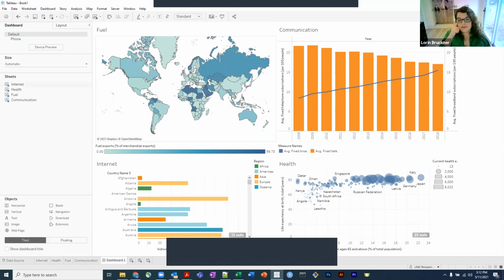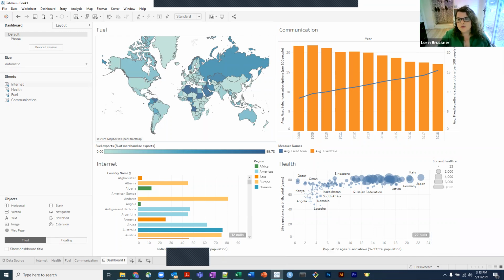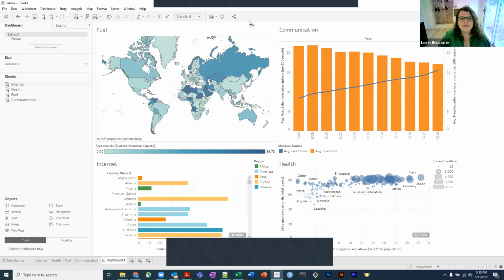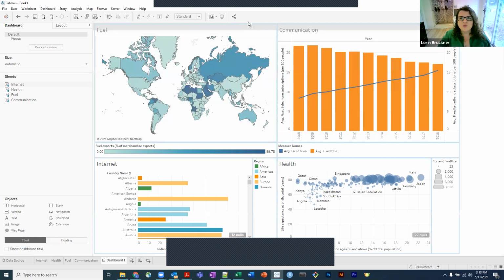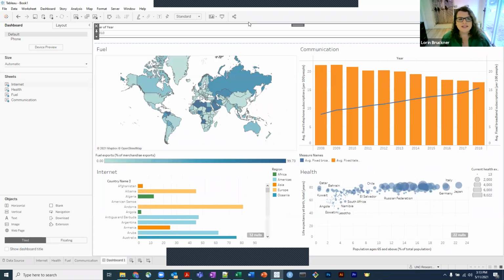Once you just have the filter left, go ahead and grab that filter, grab the gray tab at the top, and pull it up to the very, very top of your dashboard. So it's just in one row all across the top of the dashboard, like this. Once you've got it here, you can let it go. And now our filter is at the top.